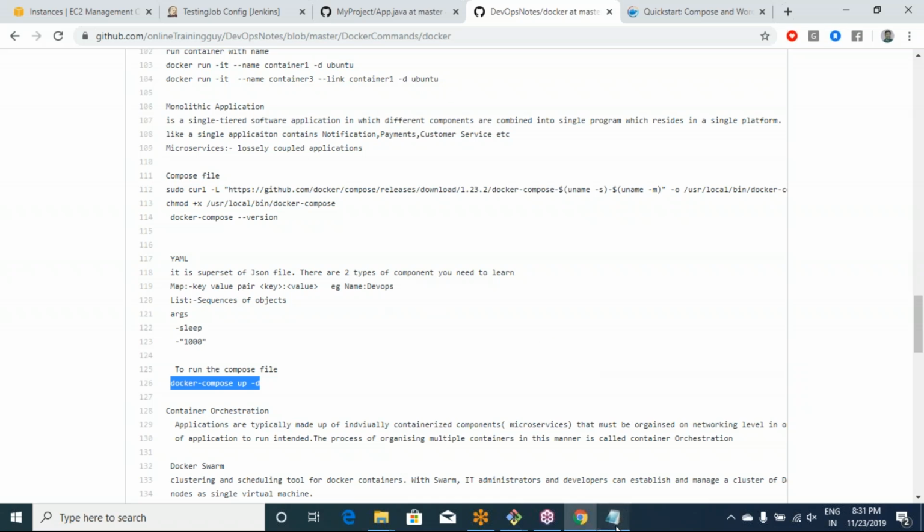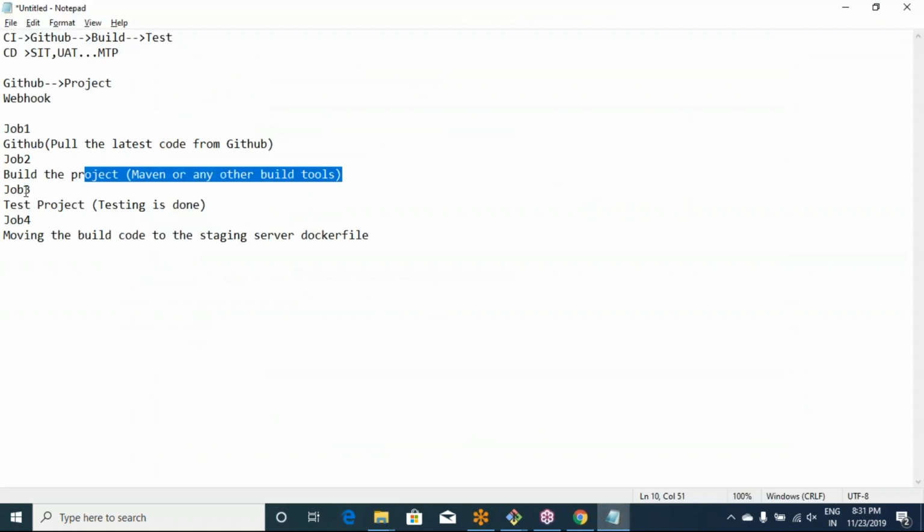Okay, so basically my third job, which is a test job, we will do after a break. We'll take a 15 minute break, and then we will create job 3 and job 4 and create a pipeline.